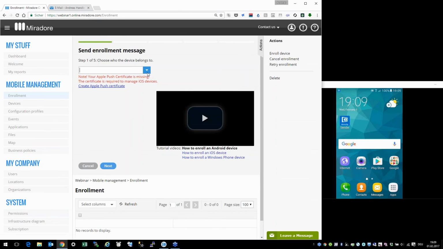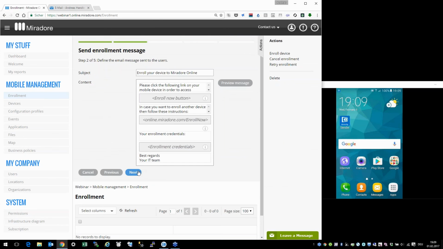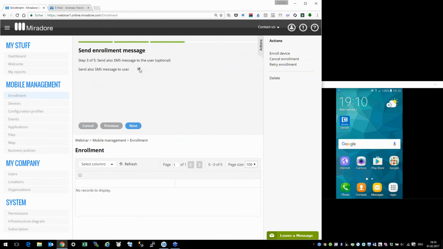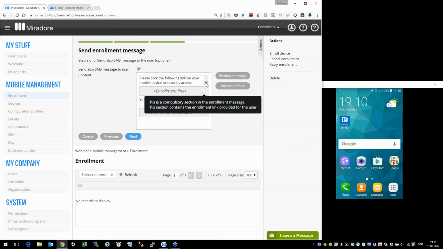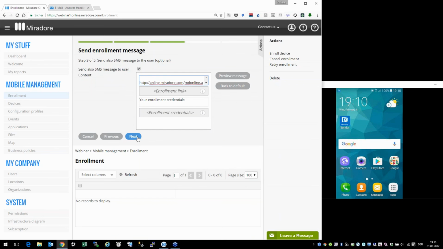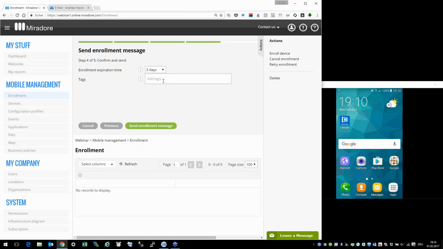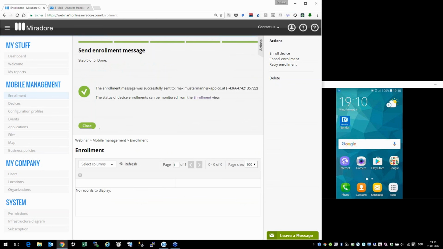Enroll the device. I select the user. Here is the email with some enrolling information for the user. I want to push the information forward to the user via short message service. I added here a link directly to the APK because this user doesn't have a Google Play account, and I also add the tag, and now I send the enrollment message. This should arrive now soon on my mobile device. I hope so. This is a little depending on the carrier, and if I have typed in the phone number correctly.